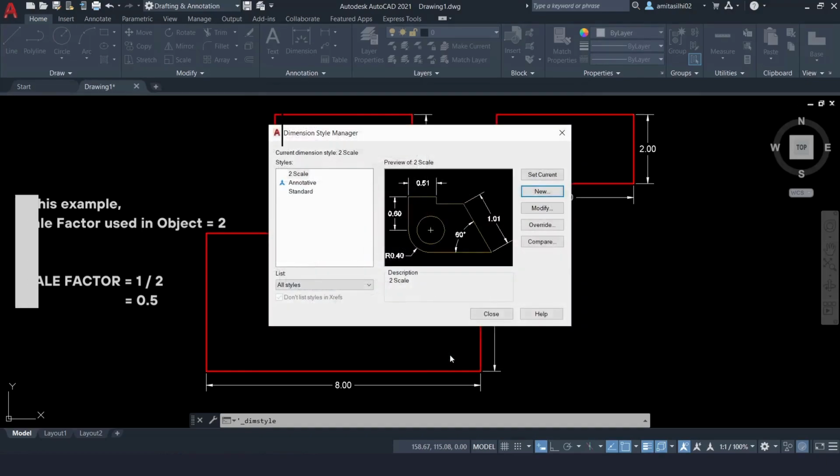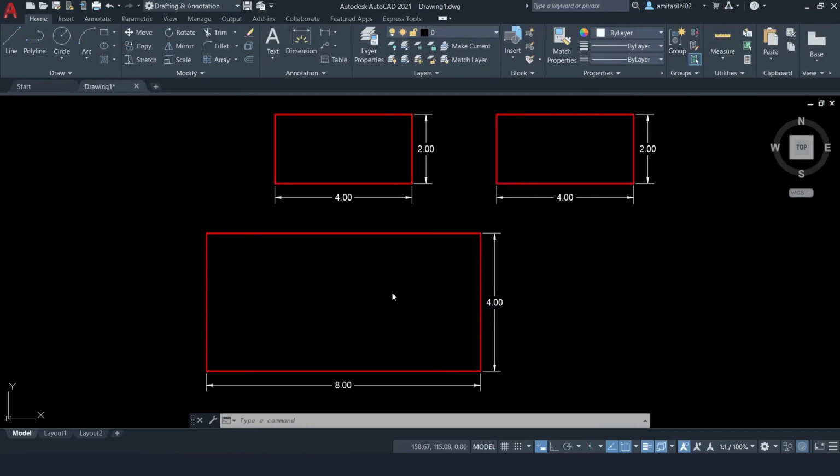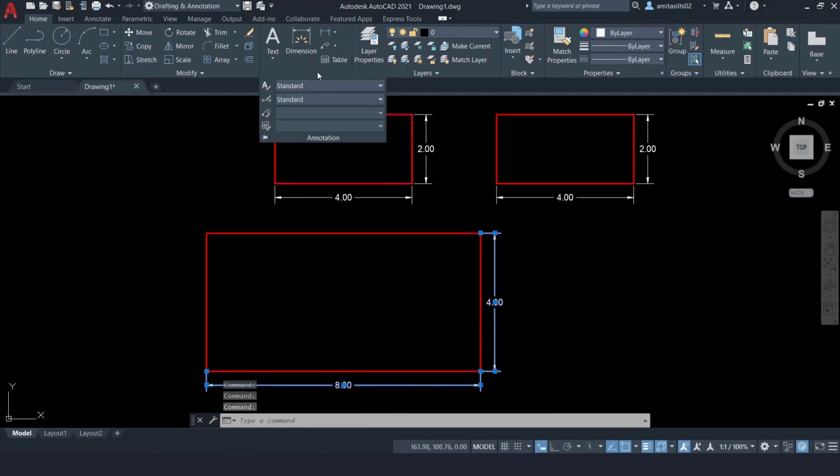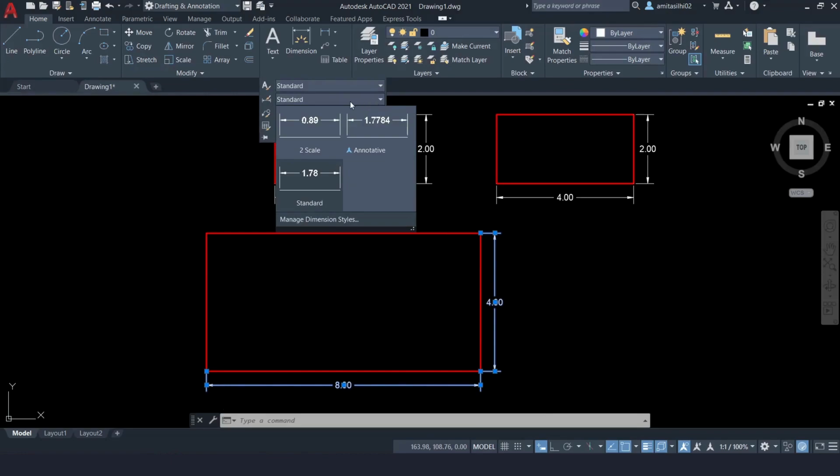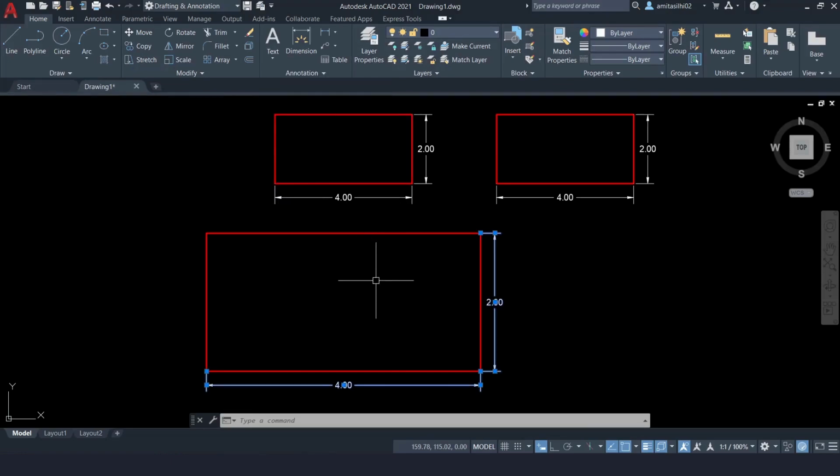Then click OK. Close. Now select the dimensions. Then go to Annotation and change its dimension style to Scale. As a result, you've increased the drawing scale while the dimension remains the same.